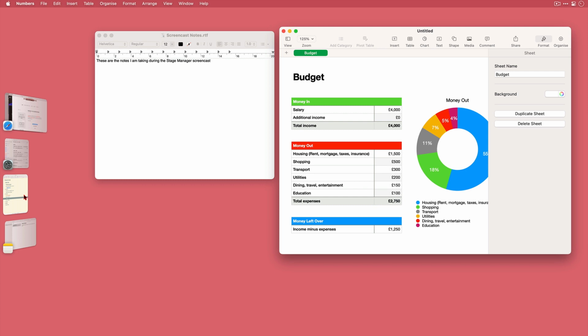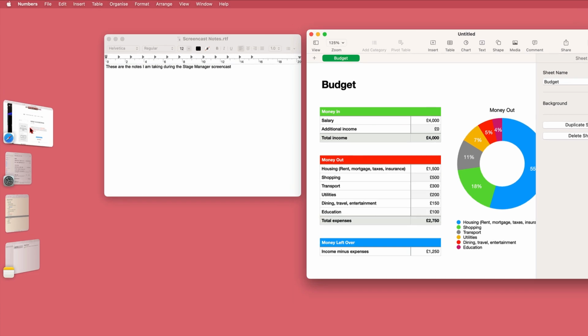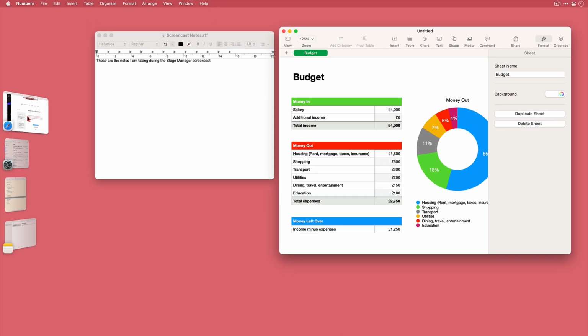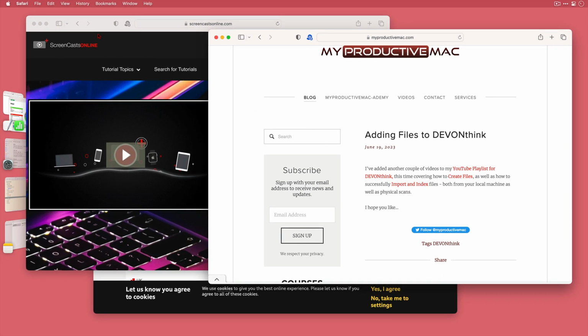Now, what happens if you have an app that has multiple windows? So Safari here, I believe I've actually got 3 windows active, and we can see that because they appear as a stack in the sidebar. Well, by default, what happens is what you see here. All 3 windows are going to be displayed. Now, you can change this behavior, which I do.